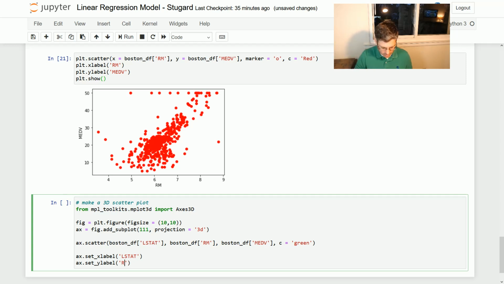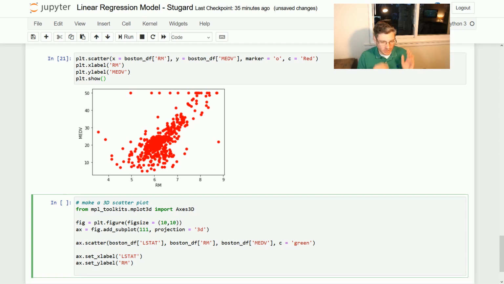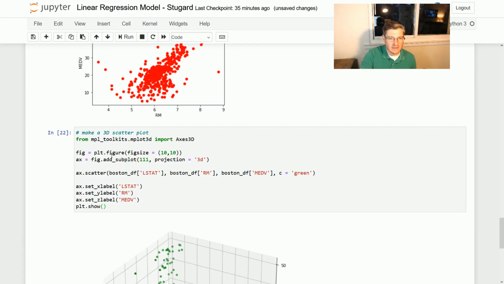Yep, RM. So like I said, we did the scatter plot. I could have set those as x, y, and z, but by default, it's going to know that they come in order. ax.set_zlabel is the last one, and that will be my median value. And lastly, let's just do our plt.show function. Let's see what we get.